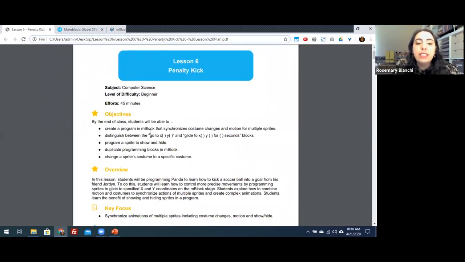At the end of this lesson, our students will be able to create a program that synchronizes those costume changes and motions for multiple sprites. In our last lesson, we had multiple sprites. They both had costume changes as well as different animations happening, but they were not synchronized. We did not try to have them going one after the other. We just had them happening on their own. The friends were cheering for Panda just in the background.